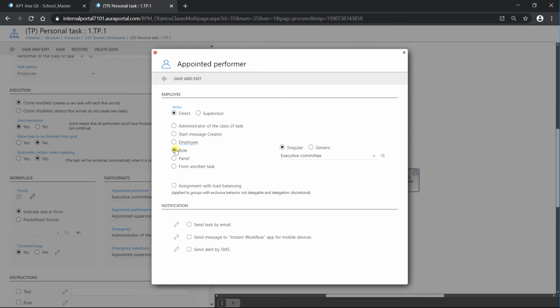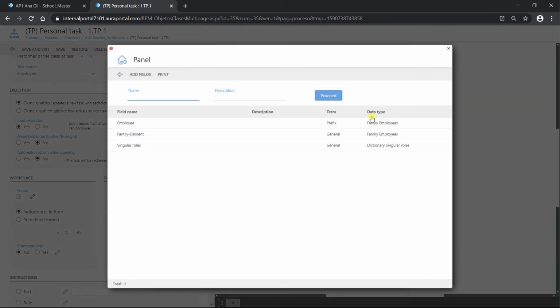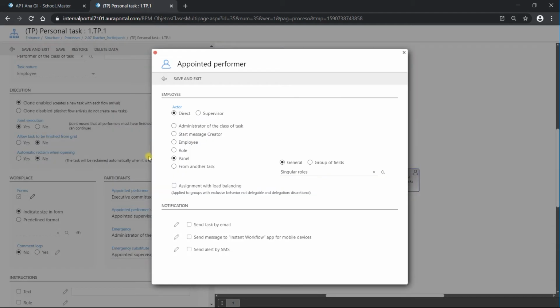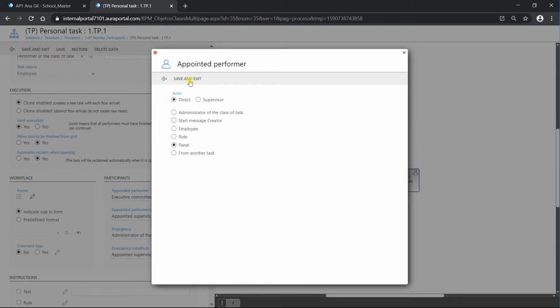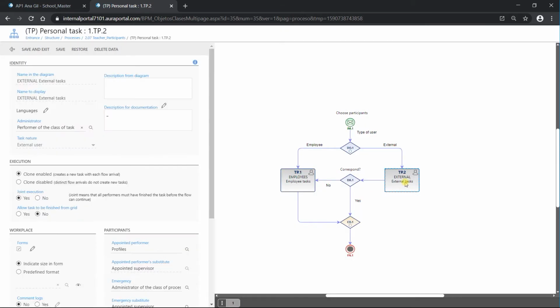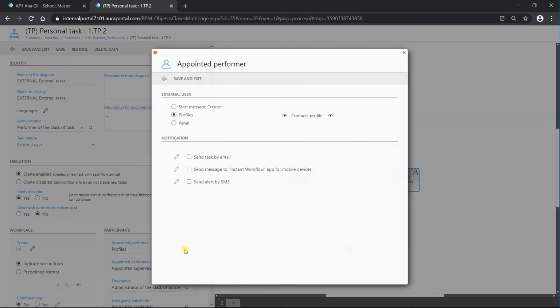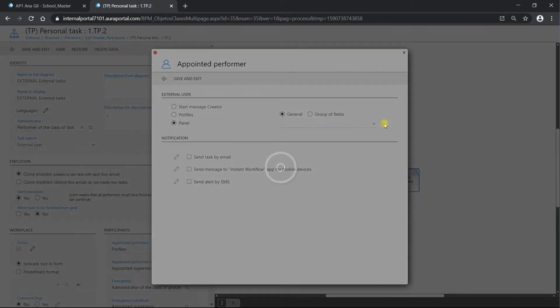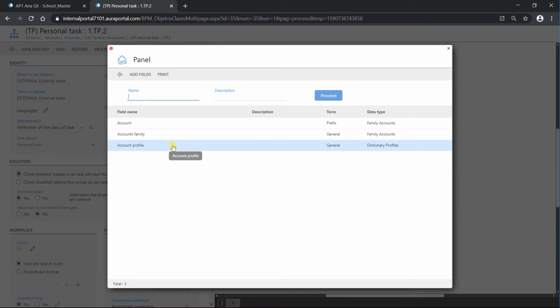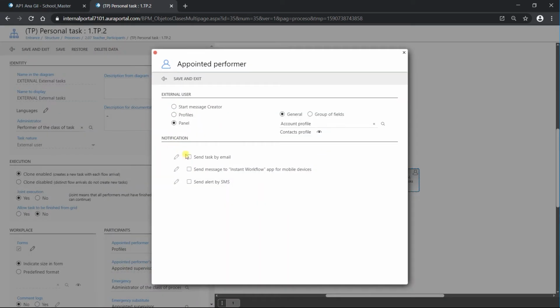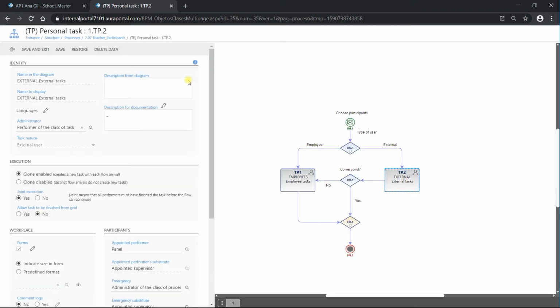So instead of having a specific role here, I'm just going to select panel, general, and then I'm going to select singular roles. Save and exit. And if I do the same in external, we have profiles now. I'm going to choose panel, general, and account profile. Save and exit.